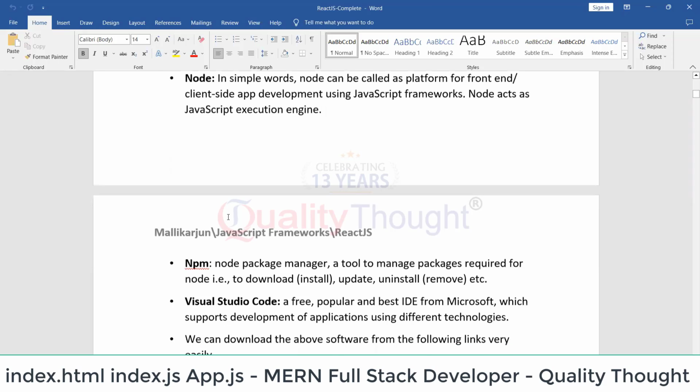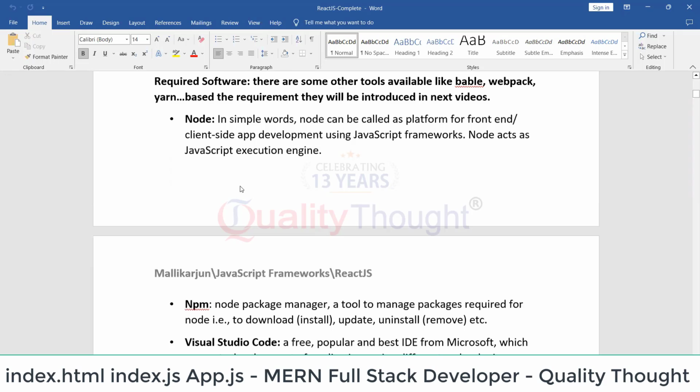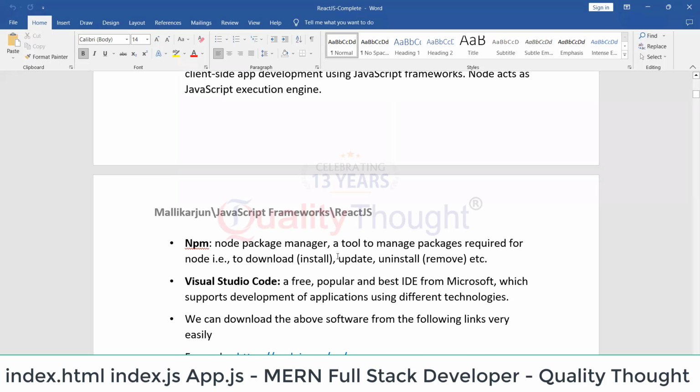Next, NPM. Whenever node is installed, NPM also gets installed automatically. You don't need to install NPM separately. NPM is called Node Package Manager. So what is the benefit of NPM? If you want any library as a part of your project, automatically this NPM identifies that library and it is downloaded to your project, to the local folder automatically.